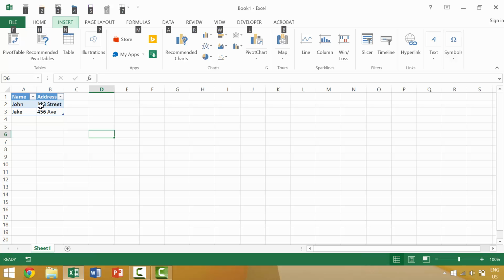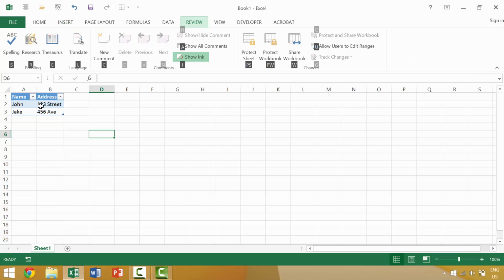We'll do this by pressing the Alt key, selecting the item that we want to go to, so we'll say Review for R, and then rather than press the Tab key and go from left to right, we'll actually press Shift Tab, holding Shift, and then the Tab key will move in the opposite direction.